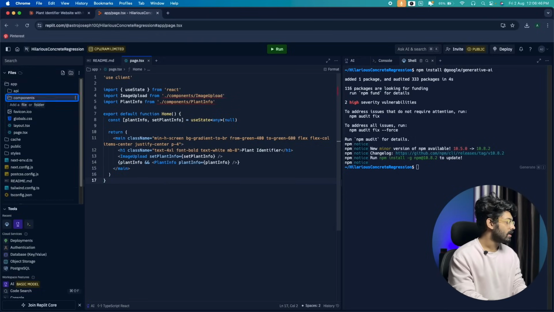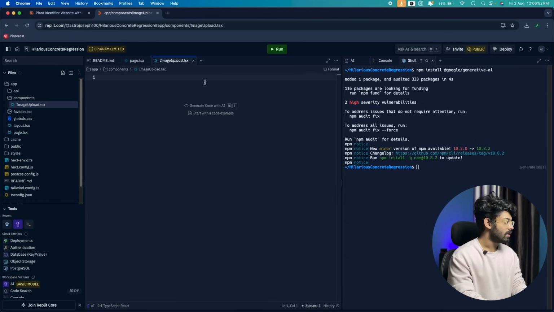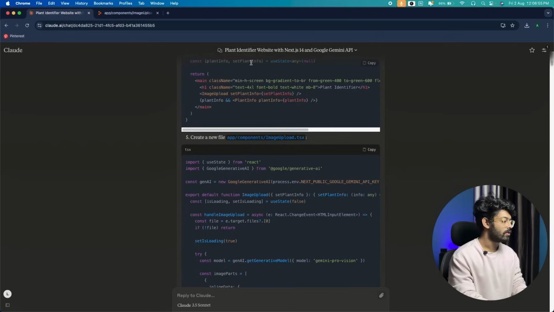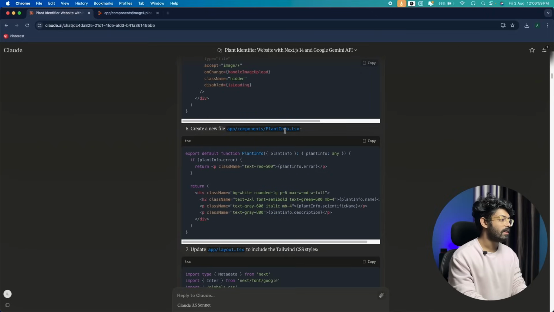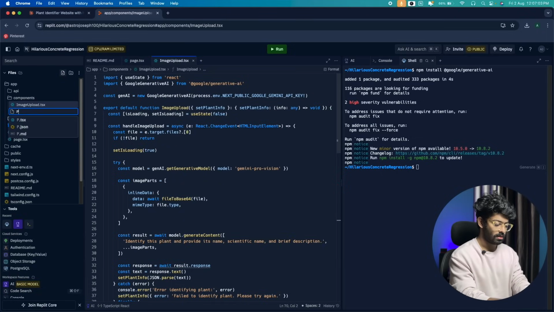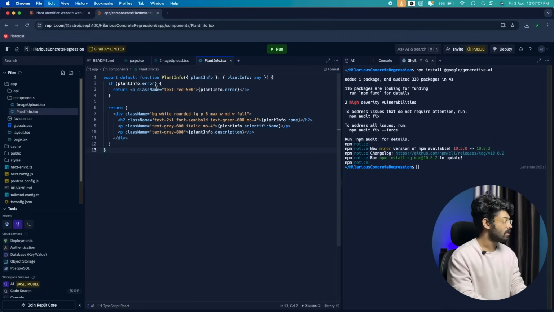Components, and create a new file called imageupload.tsx. Okay, that's done. Now further scrolling down, what next? We need to create another file called plantinfo.tsx. Cool, let's paste the code.